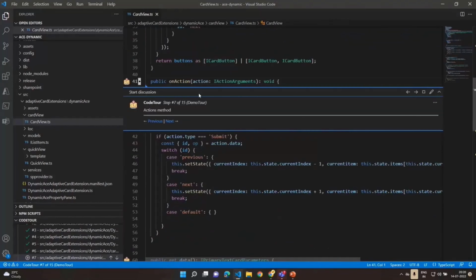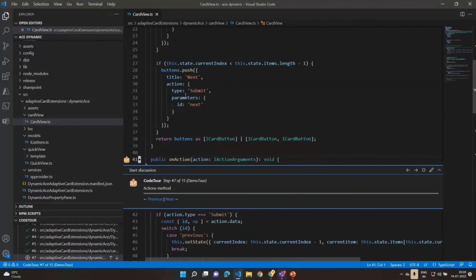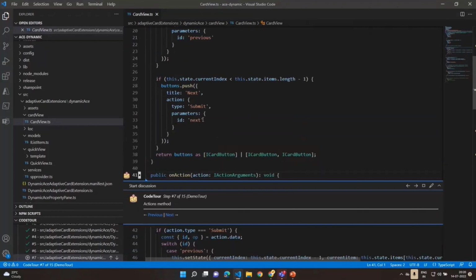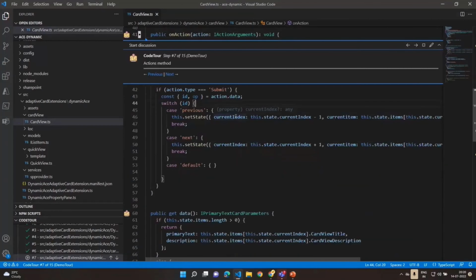Next thing is on action. This is where, whenever an action button from the card view is clicked, we are just incrementing and decrementing the index and changing the current item object based on whether the previous or next button has been clicked.